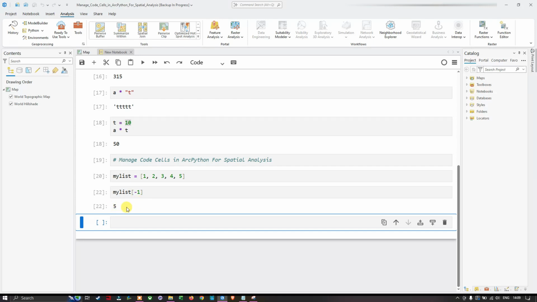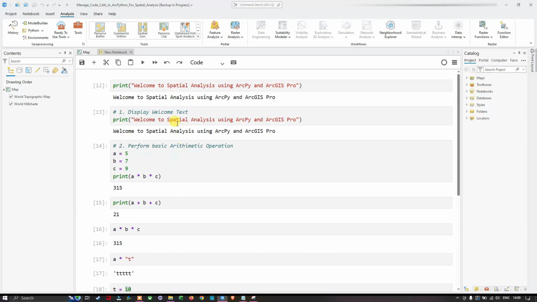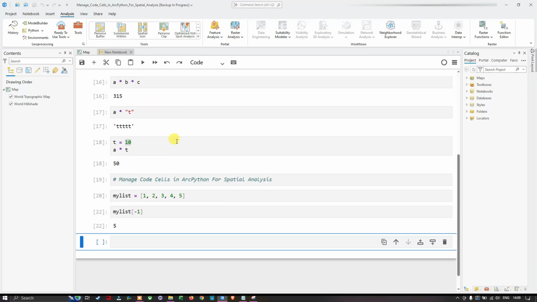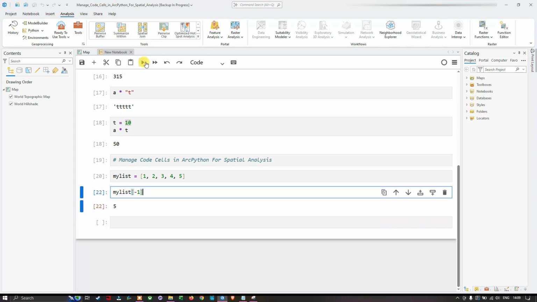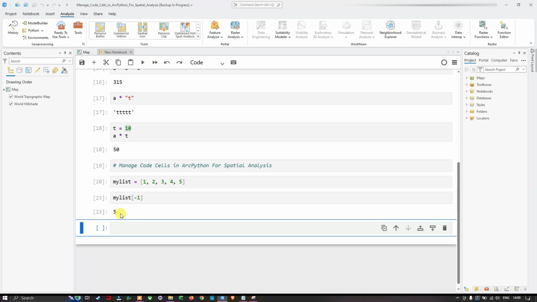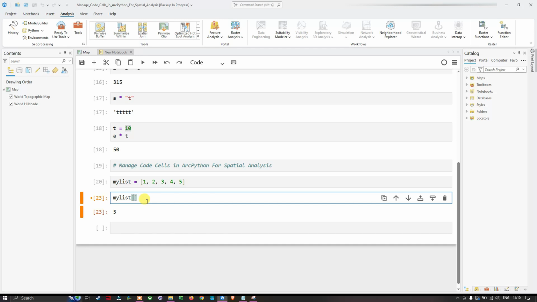In case you face any errors without any reason, make sure to run all the code once again and run this cell again. For example, we run the cell, which gave us 5, the last element in this list. Similarly, if I enter the index number 0, it's going to give us the element 1. I'm going to run this, and you can see the output is 1.